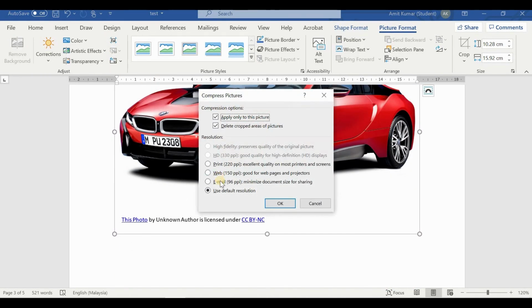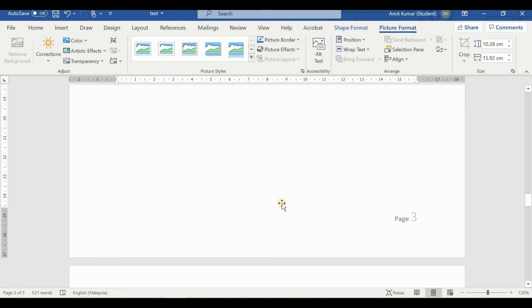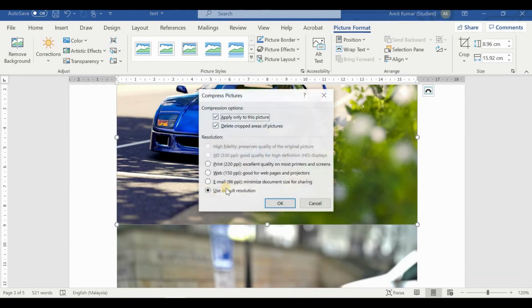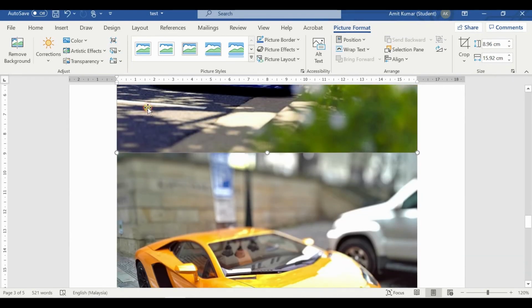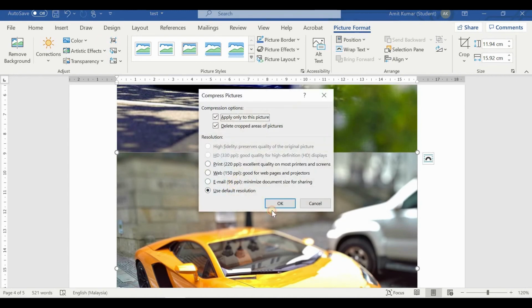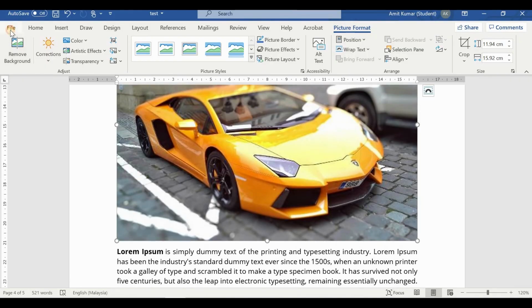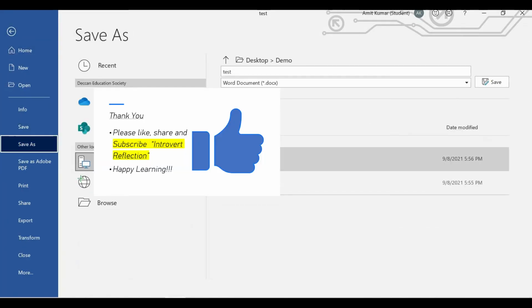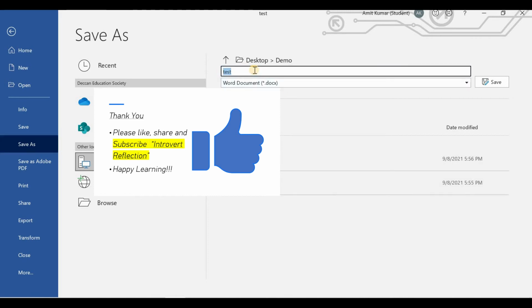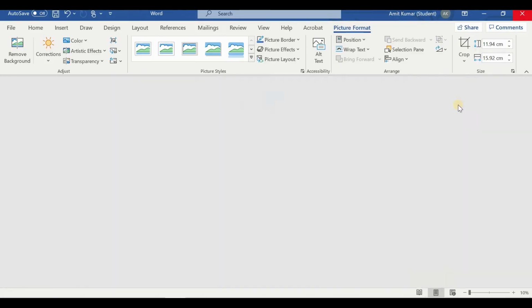And this one, and that's all. Now if I go and save as, I'll save in the test and demo and I'll save as test3 and then save, and then I'll close this.